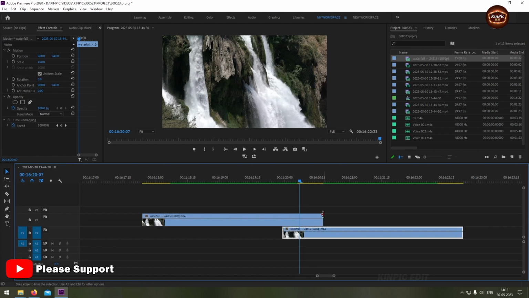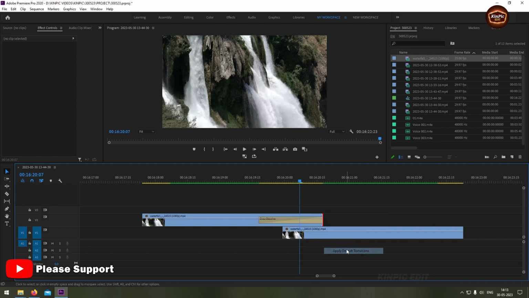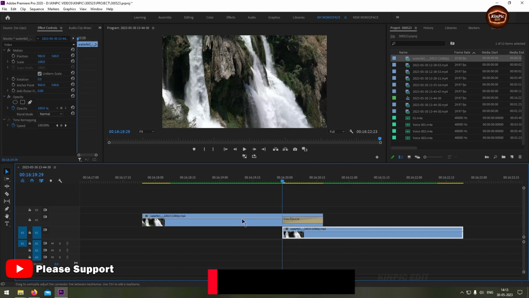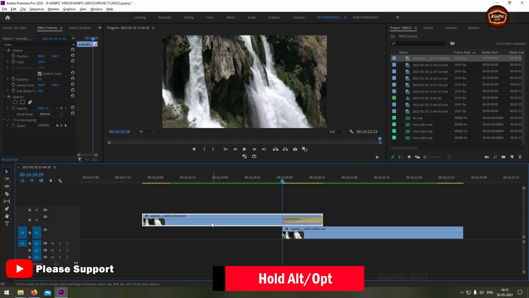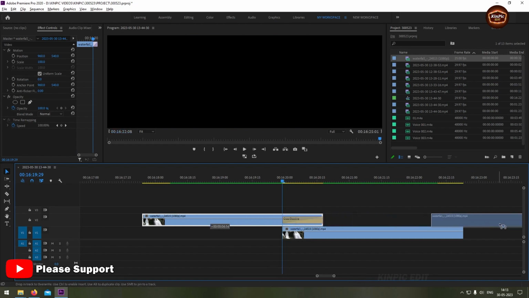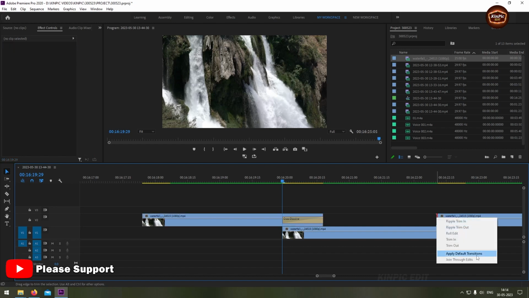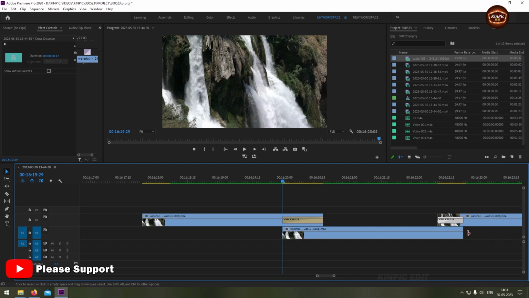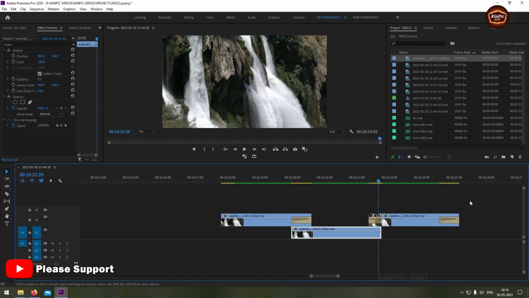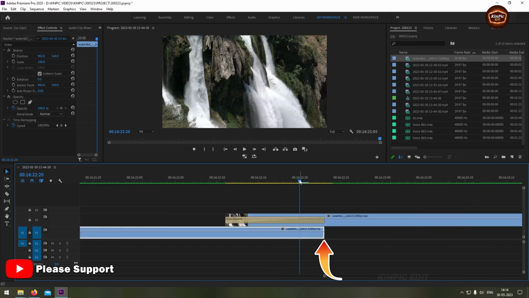Now use a cross dissolve. Now hold Alt or Option and drag to duplicate and use a cross dissolve. And remember, the cross dissolve should be up to here.